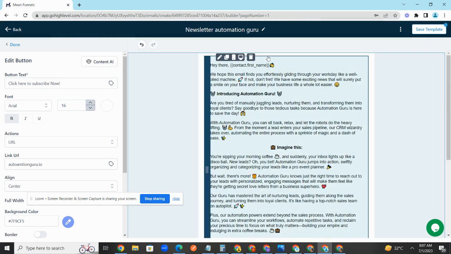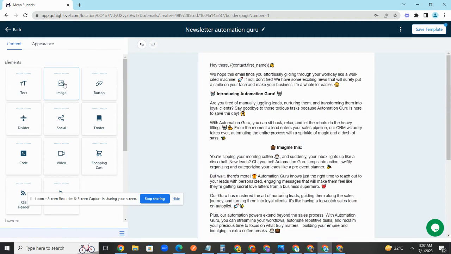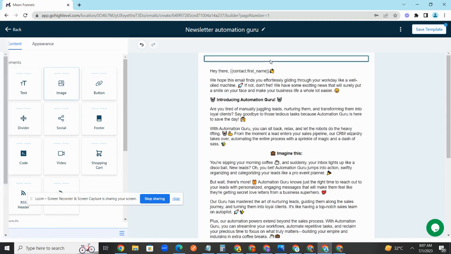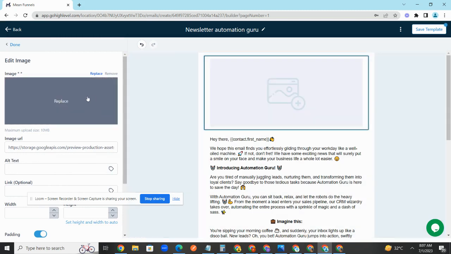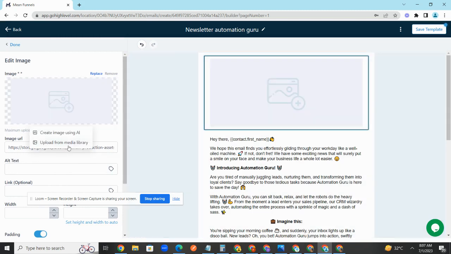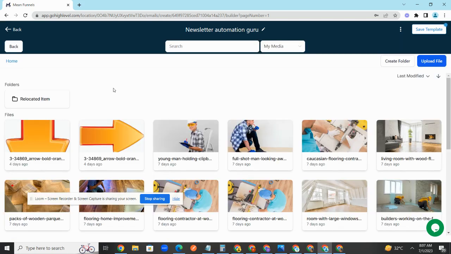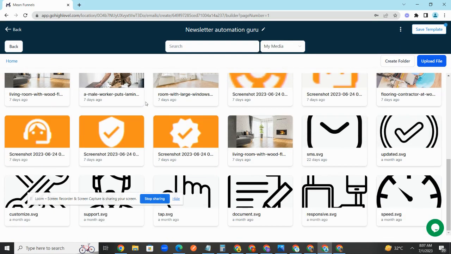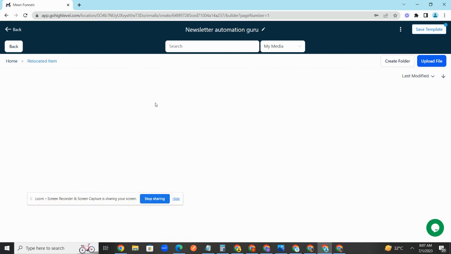So on top, if you want to insert the header, what you need to do is you can just insert the image here, and you can also create the image using AI from GoHighLevel, by the way. So for example, let's see if I have my logo here, how would it look?